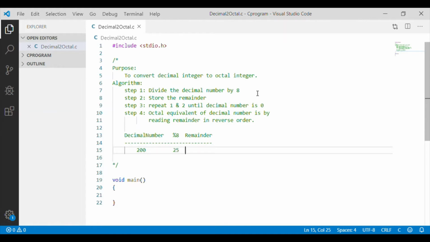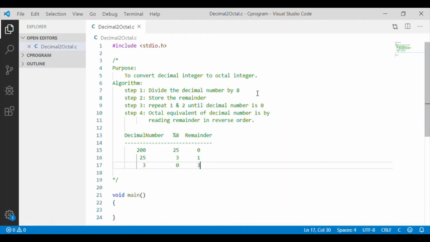On dividing by 8, we will have 0 remainder. And the value will be 25, which again when divided by 8, 3 times 8 gets in 25 and the remainder is 1. The 3 is not divided by 8, hence the remainder is 3. So the octal equivalent of 200 is reading the remainder in the reverse order, that is 310.